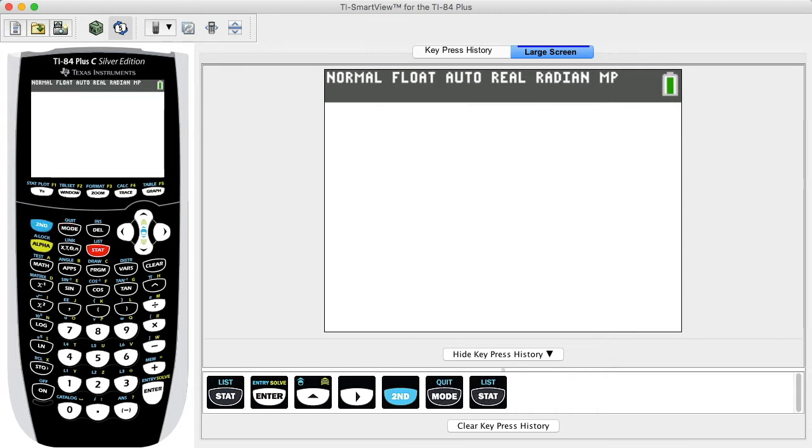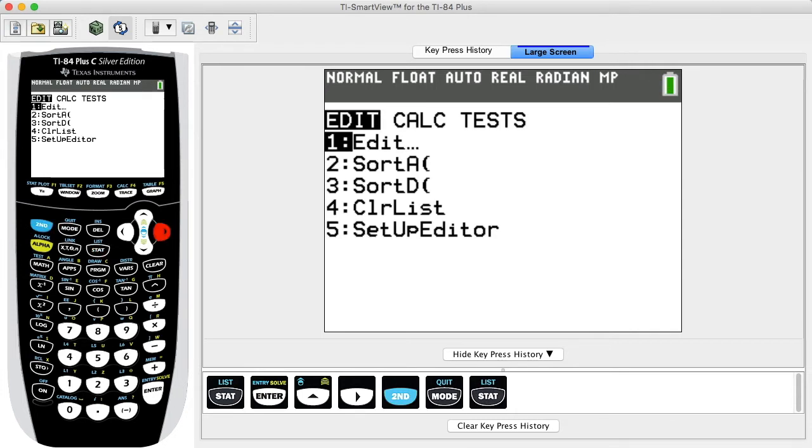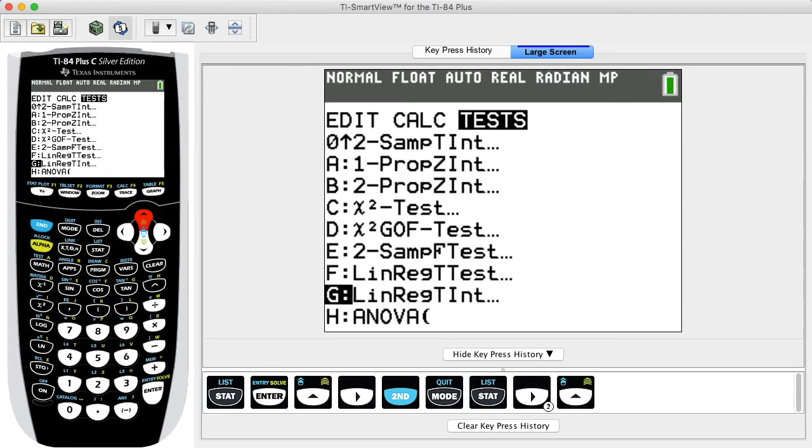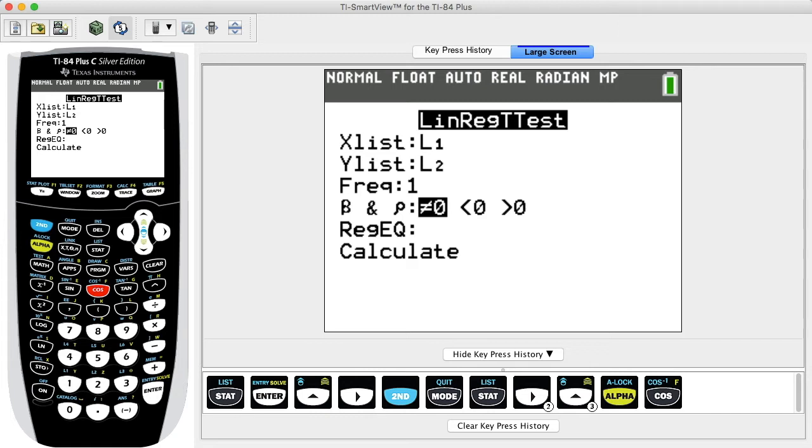Press the Stat key and then press the right arrow key twice to select Tests from the top menu. The highlighted item appears as white text in a black box. Use the arrow keys to select the menu item LinRegTTest and then press Enter. You can also press the alpha key, then the COS or cosine key for the letter F to access this function.